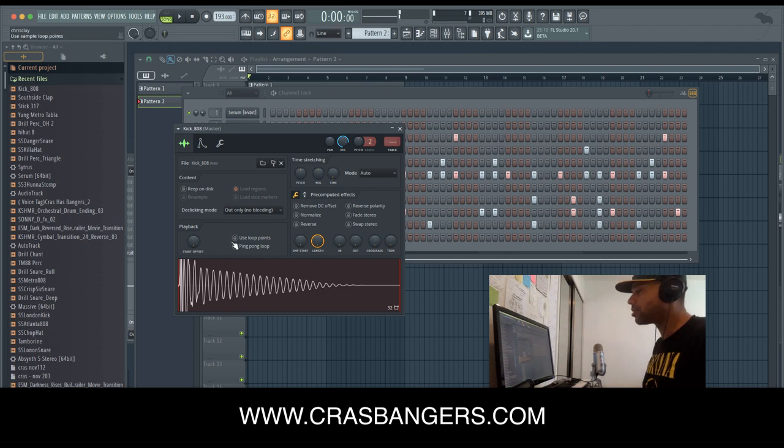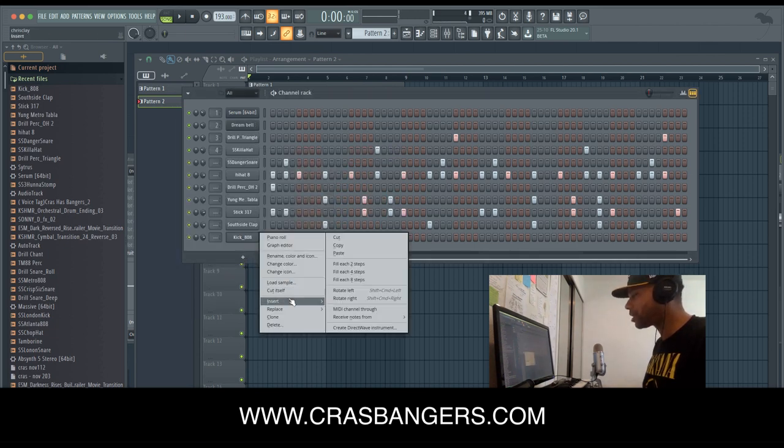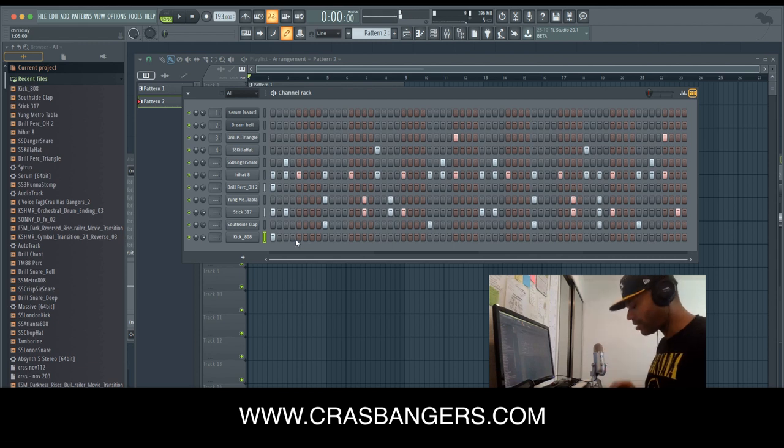Sometimes these have these things called use loop points. You have to take those off. And then when you put in a kick, usually you want to cut it, so if they run into each other, it'll cut off.